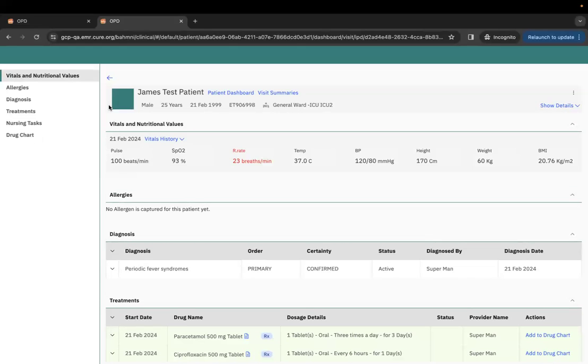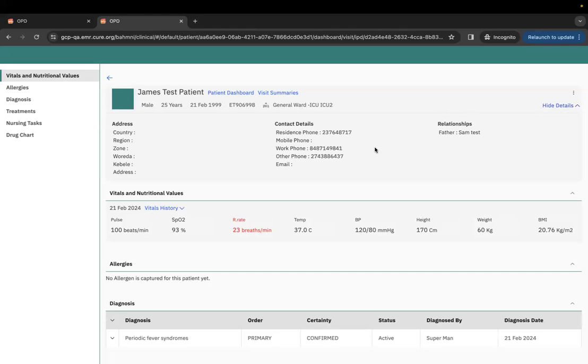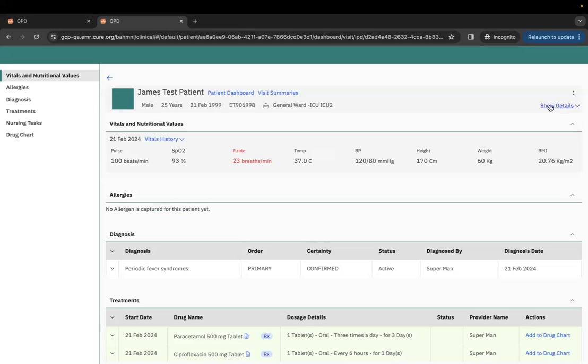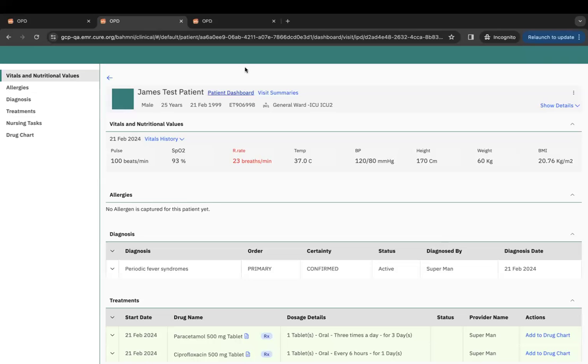The IPD dashboard contains, first of all, the patient header with the patient details as well as the bed number assigned to the patient. We can also see various details of the patient such as the address, contact details, and the relationship. We also have the patient dashboard and visit summary link, which opens the patient dashboard in the targeted tab.